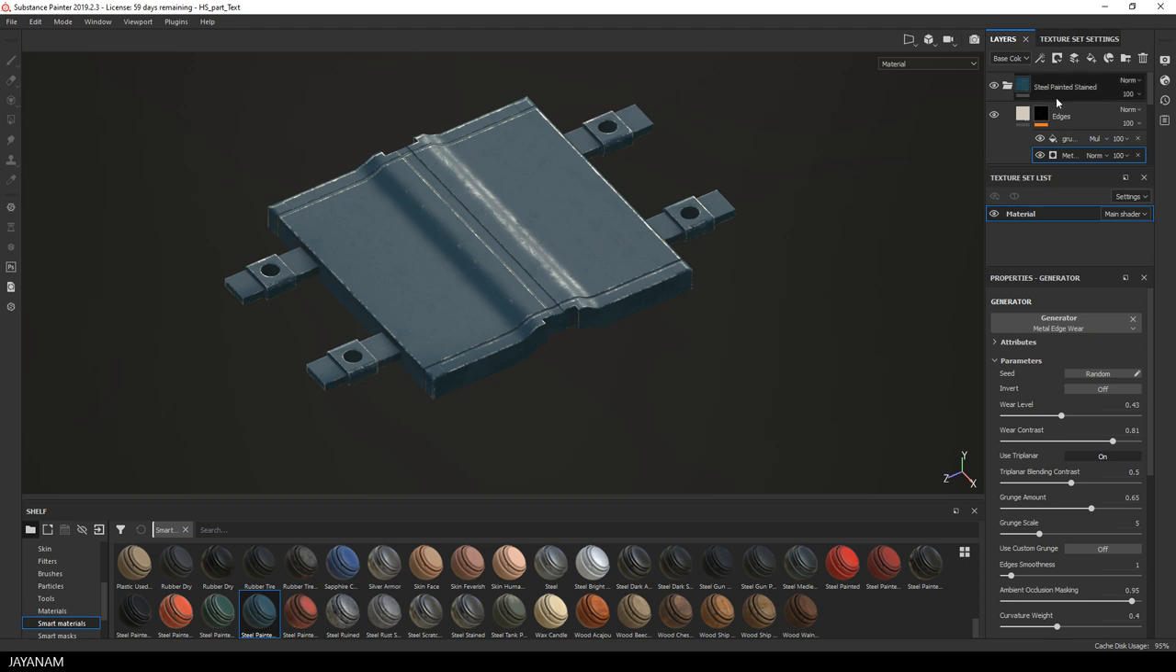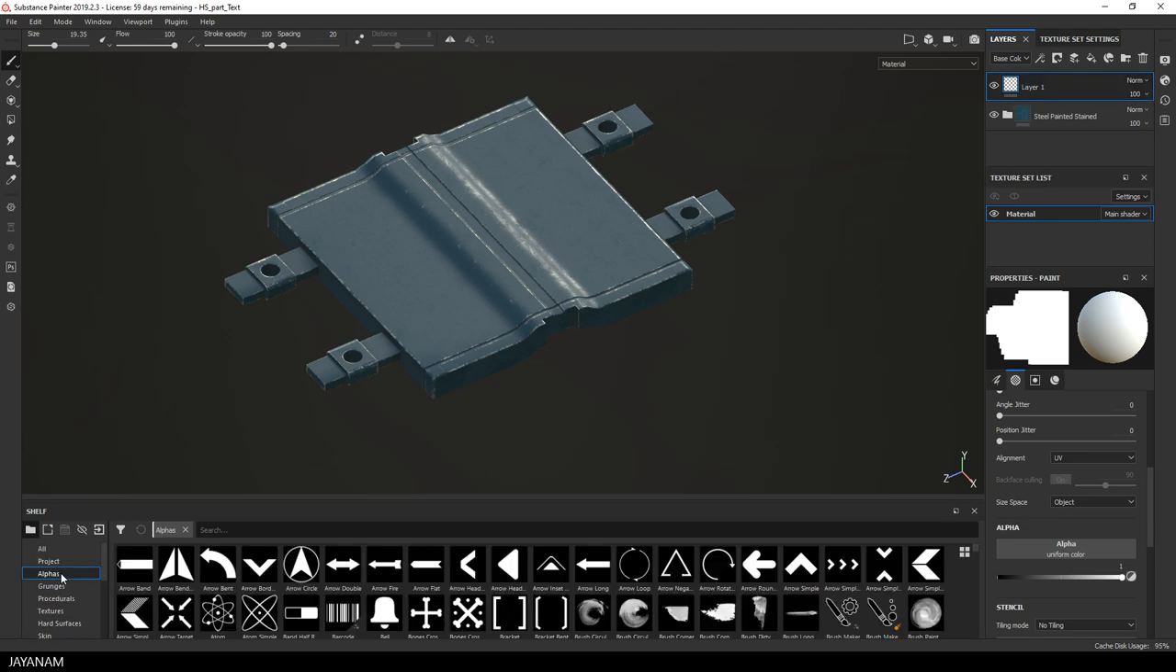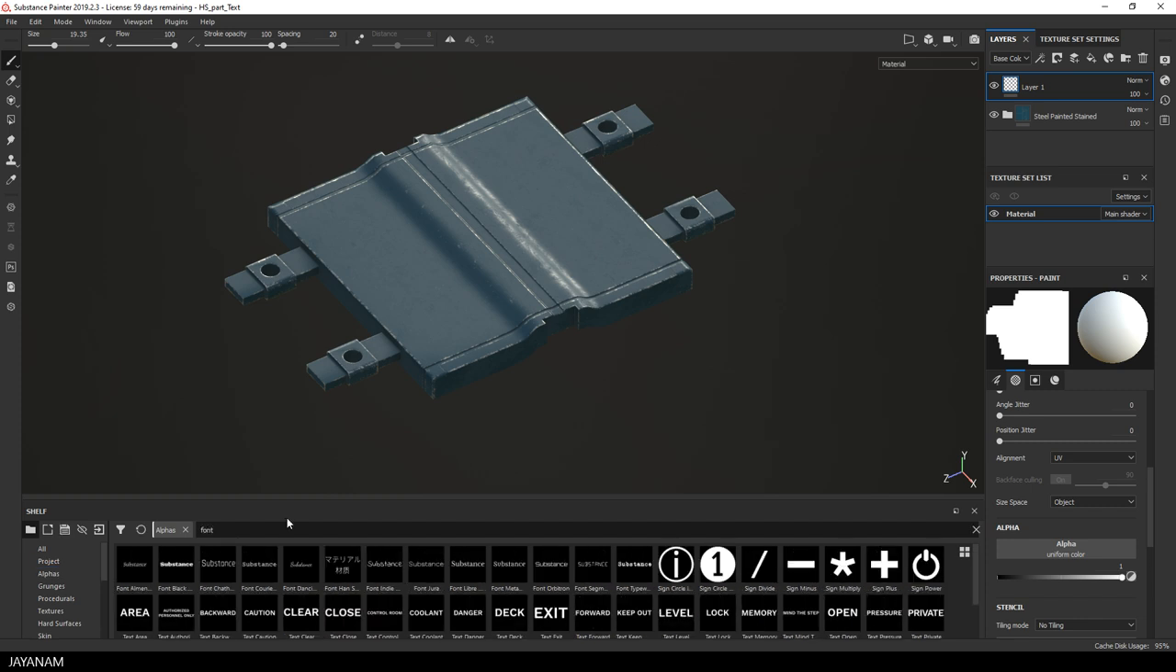I want to add this to a separate layer. We have this one and I drag this to the top of the layer stack. And then I open the alphas shelf and search for font. Okay, now we have quite a few fonts and texts.